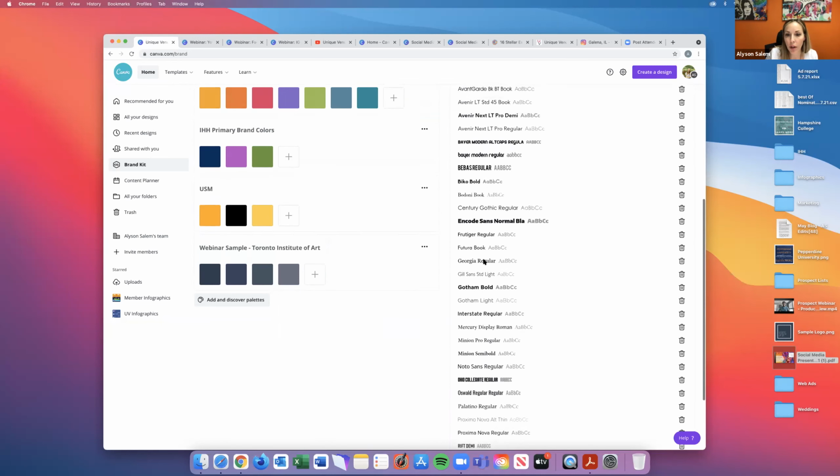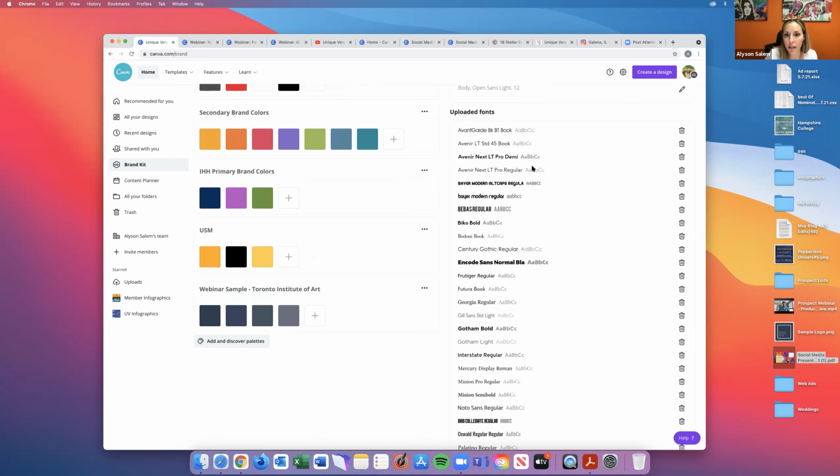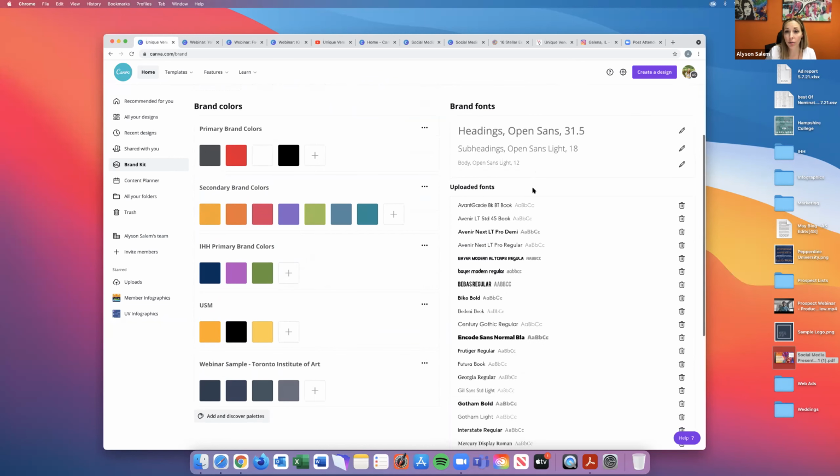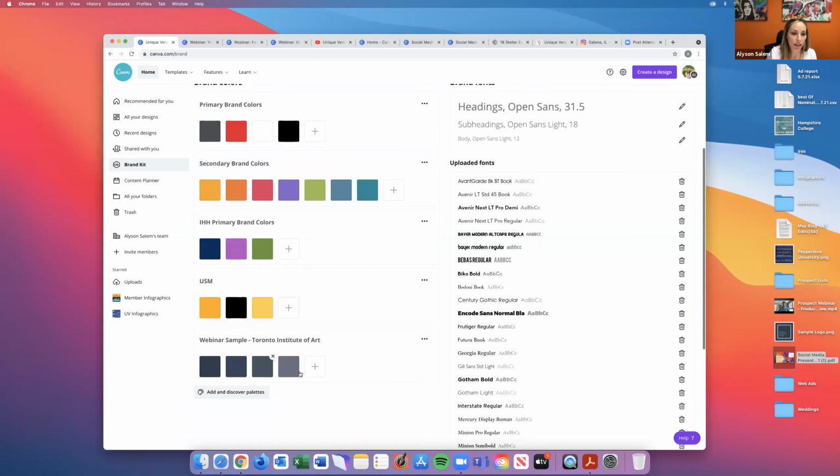You also can upload any kind of fonts that you want. You can go onto Google. You have Google Safe fonts that you can download straight from their site that you can upload into your brand kit as well. As you see here, Unique Venues' fonts are Open Sans, and they're already in here for you to use. So as we do tutorials, I'll be referring to this brand kit throughout the presentation.